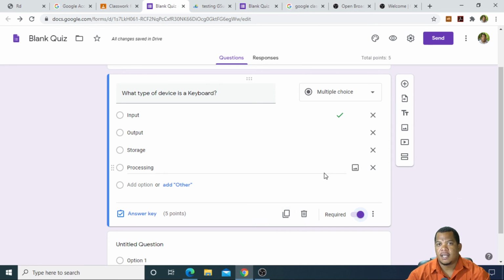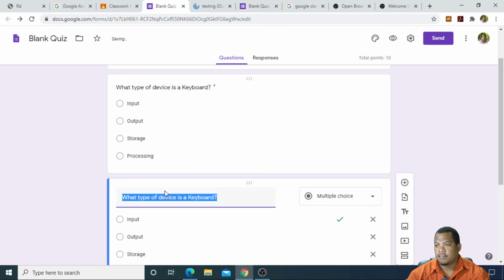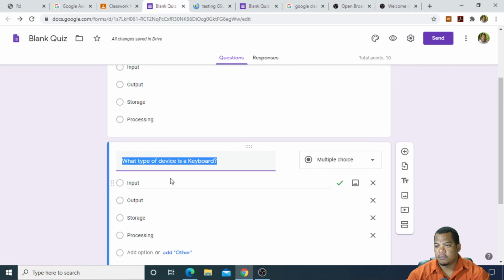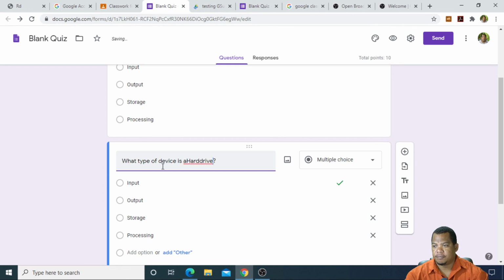But say, for example, I have a question that is similar, and I want to save myself some time. I can duplicate the question. So say for example I have a question that is similar, I can say, all right, duplicate, and it creates a duplicate of the question, right, with all the other stuff in place. So I'll ask another question. So it says, what type of device is a hard drive, right?